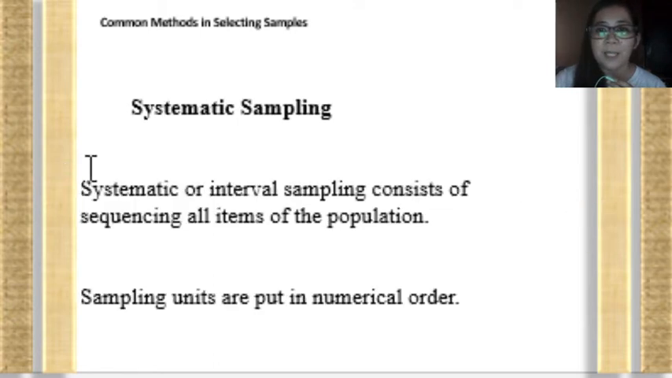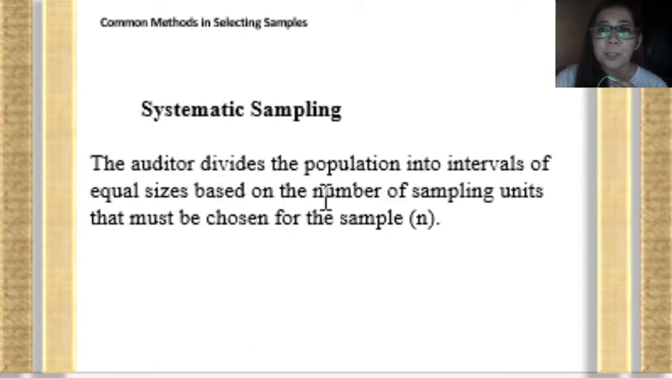The second one is systematic sampling, or what we call interval sampling. This consists of sequencing all items of the population. So sampling units are put in numerical order. And then the auditor will divide the population into intervals of equal size based on the number of sampling units that must be chosen for the sample.